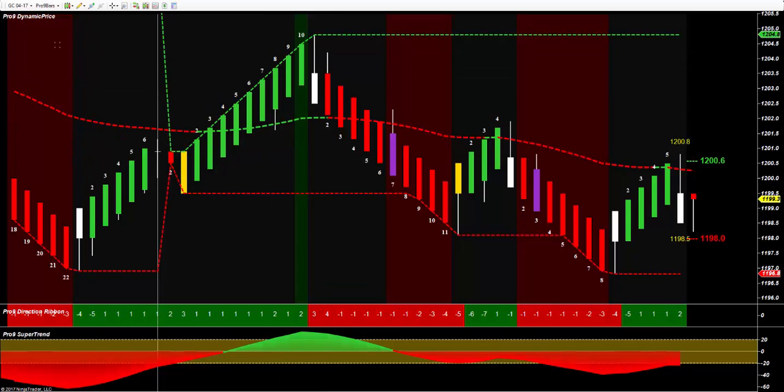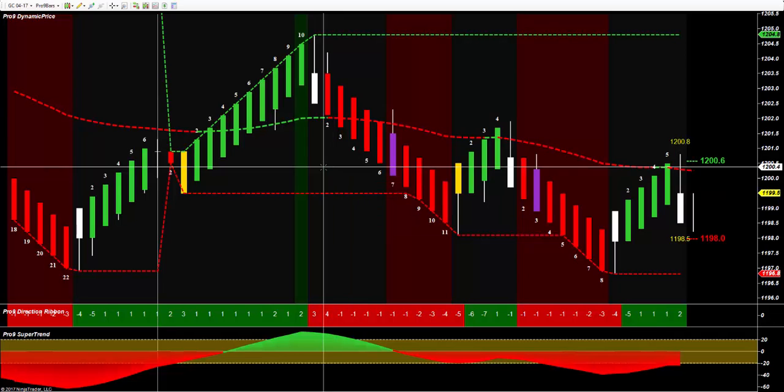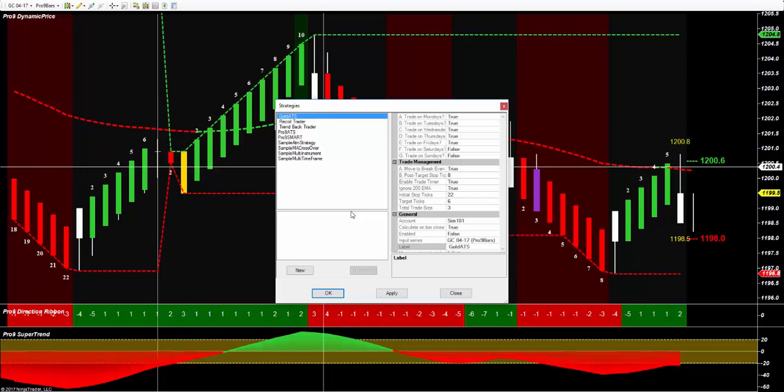Once we have our gold chart open, we're going to right click on the chart and select strategies. We're going to select Gold ATS and click new so that it appears in this box below, and this will indicate what strategies you have loaded onto this particular instrument.